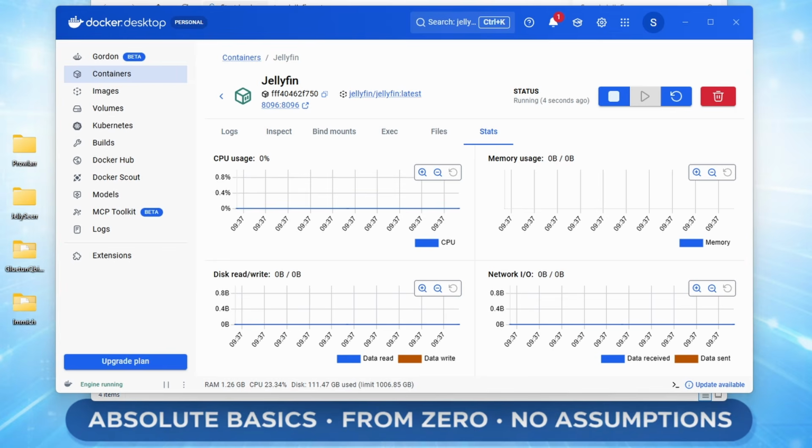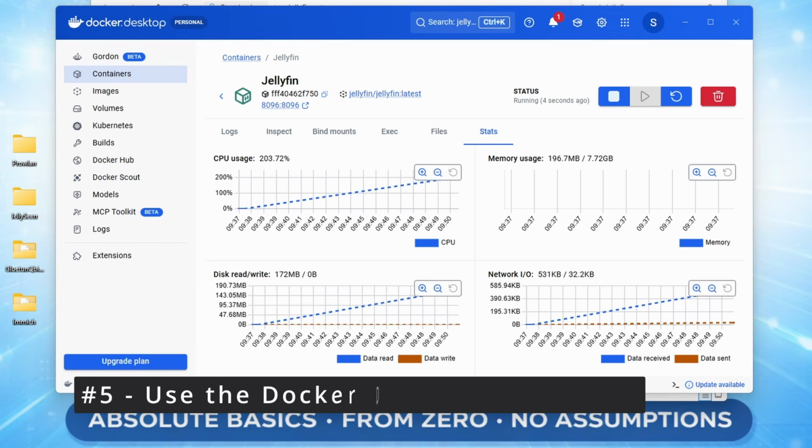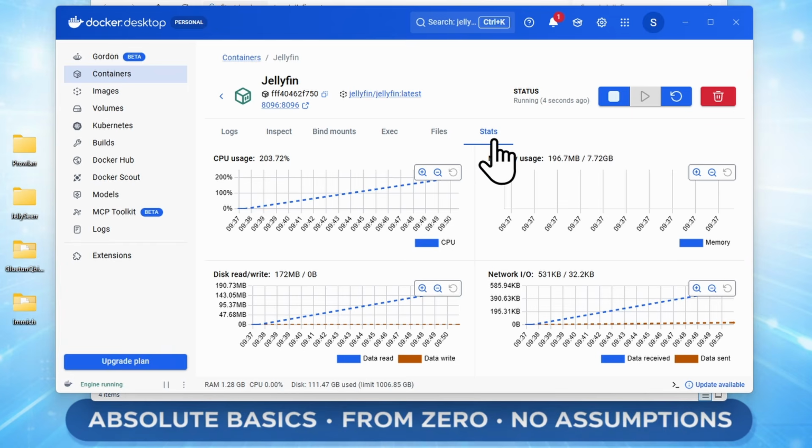One of the most useful troubleshooting features in Docker Desktop is the stats view. Open Docker Desktop and go to your container, click the container, and then click the stats tab over here. Here you can see live CPU usage, memory usage, network activity, disk usage. This helps you quickly identify issues like a container using too much CPU, memory leaks, apps slowing down your system. For example, if Jellyfin starts lagging during playback, you can instantly check if a container is using too many resources.